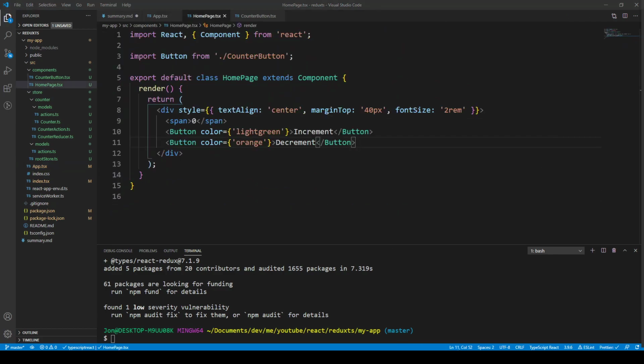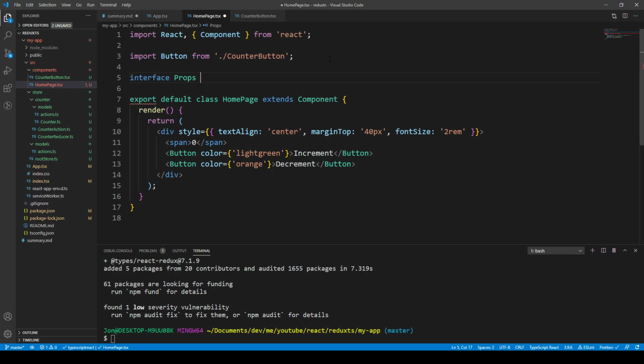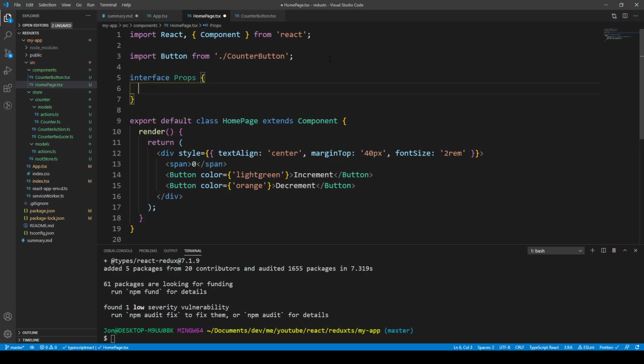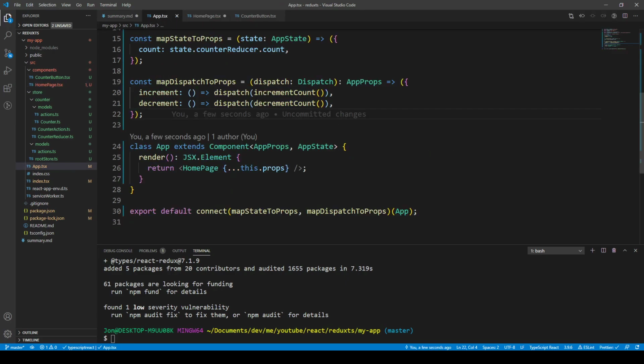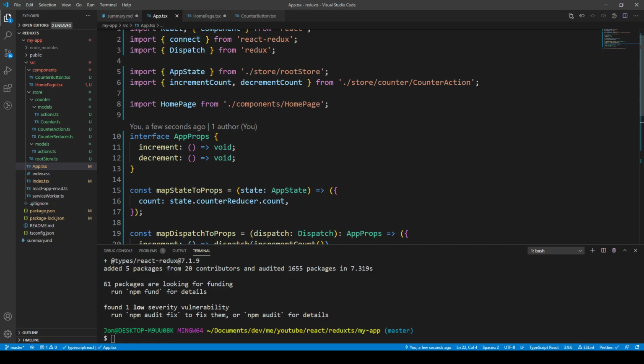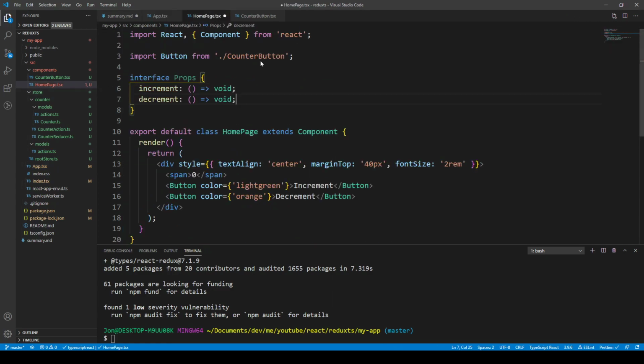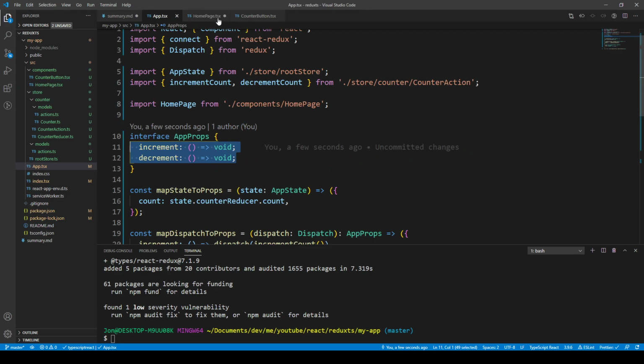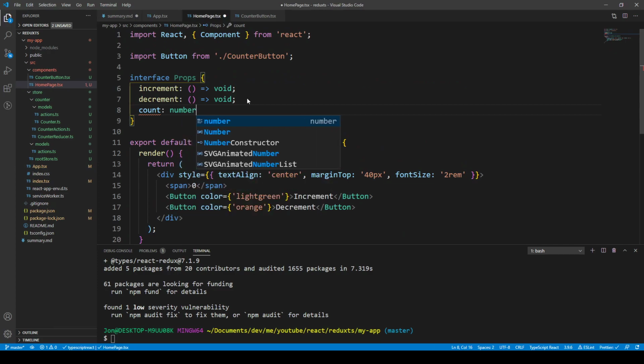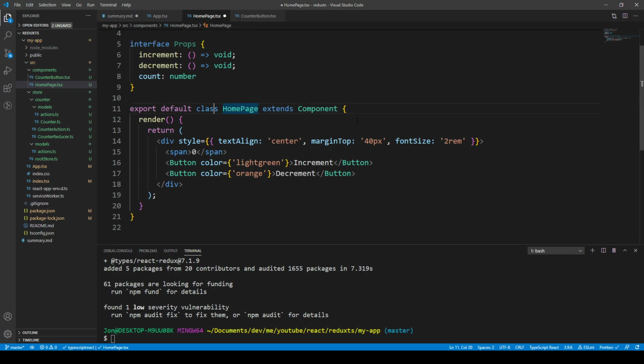So if we look into homepage, firstly, we can just create an interface here for props, and this is the props relative to the home page, not globally, although it is the combination of both the state and the app props. So actually we can just copy this sort of syntax here, and count is just going to be a number. So when we render this function here, now we have access to the count, the increment, and the decrement.